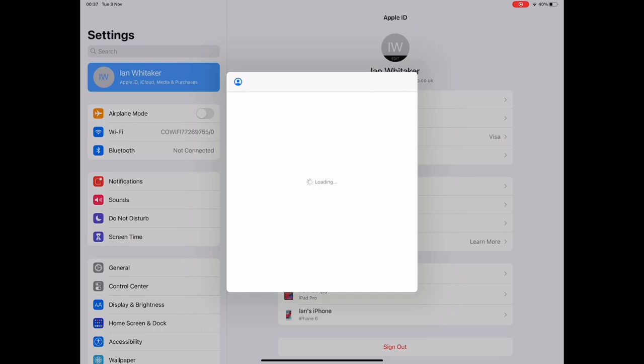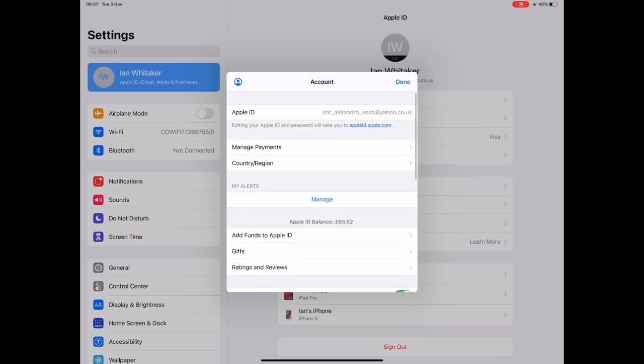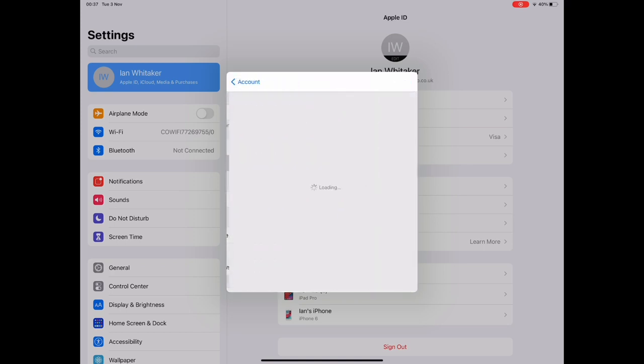And then you'll see your account, and you'll see the third option down is Country/Region. Touch that, and it will give you either the option to change country and region, in which case I've resolved your problem, so no need to watch the rest of the video, or this message which will tell you you have a credit balance so you cannot change region or country at the moment. If that's the case, then you can use this cunning hack of mine to get around it.